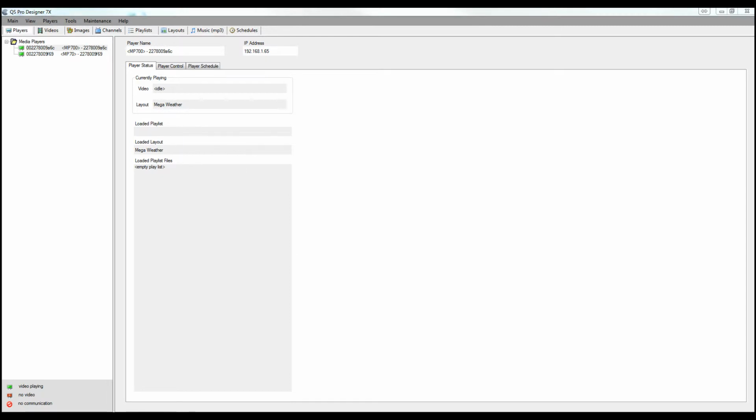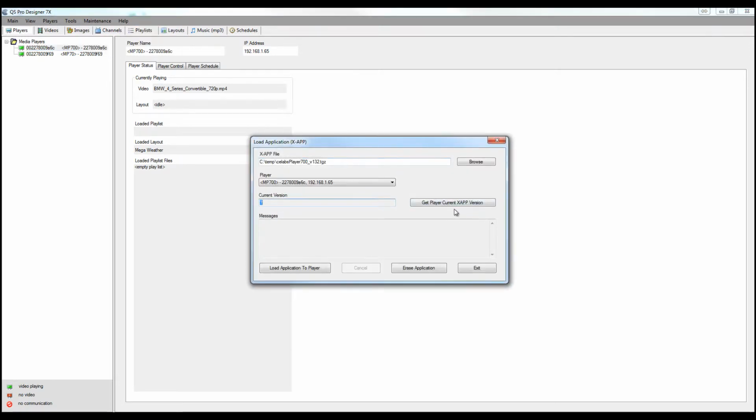Alright, with the magic of video, it's been about 45 seconds. Our player has turned back green. We'll highlight that player, go back to the Maintenance tab, back to Load Application, get player current XApp version, and we'll see that it did get a version of CE Labs Player 700 version 132. So we do know that it has loaded and that we are ready to set the player up on CCM Enterprise.